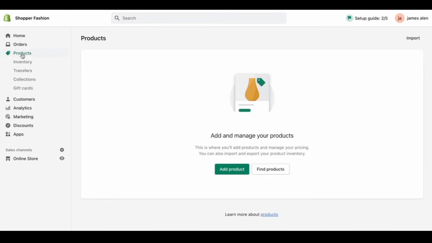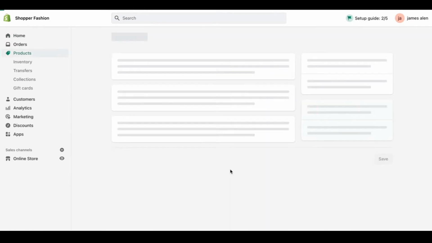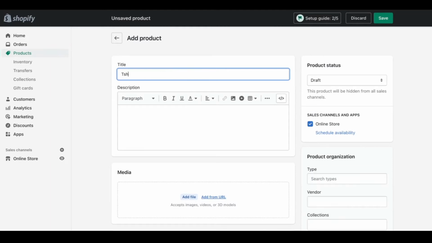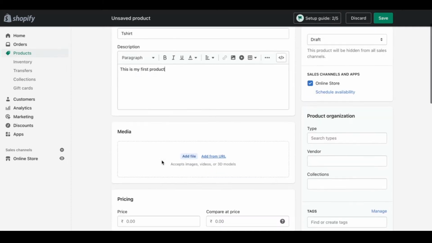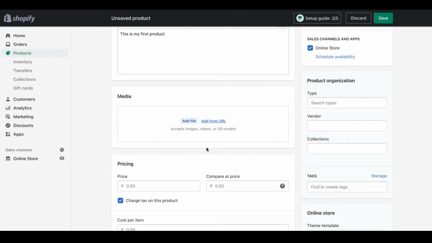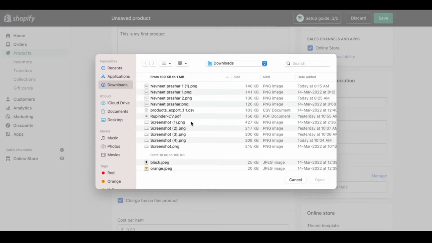Just simply go to this product menu, add a new product. Here you can add the title. Here you can add the description. Here you can add the media for your product, like I will be uploading 3 images.